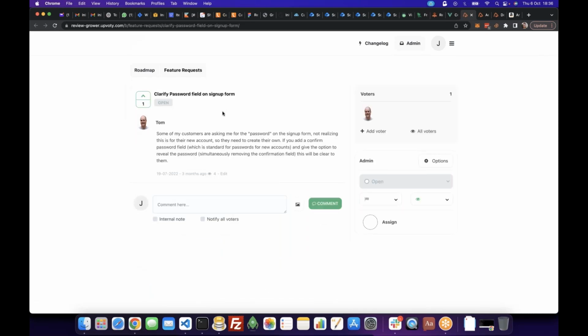Next item, clarify password field on sign-up form. Some of my customers are asking me for the password on the sign-up form, not realizing this is for their new account, so they need to create their own. If you add a confirm password field, which is standard for passwords for new accounts, and give the option to reveal the password, simultaneously removing the confirmation field, this will be clear to them.